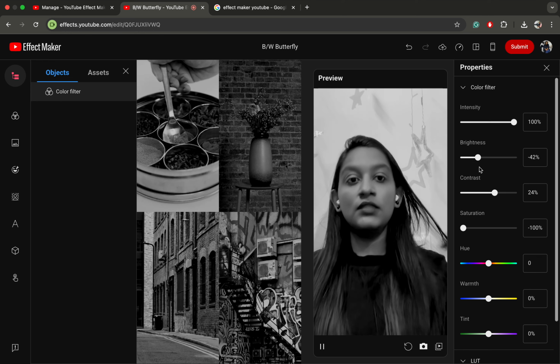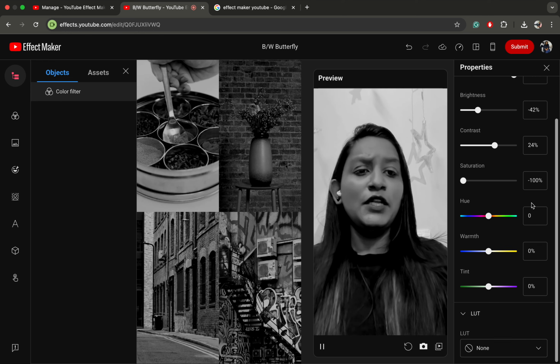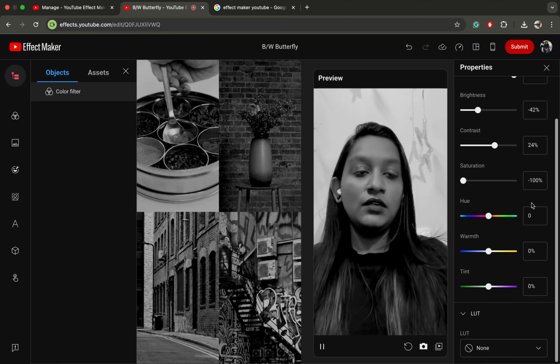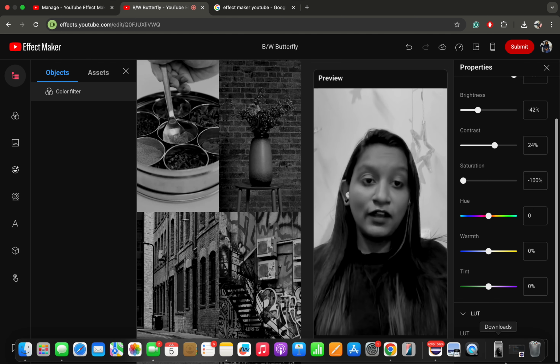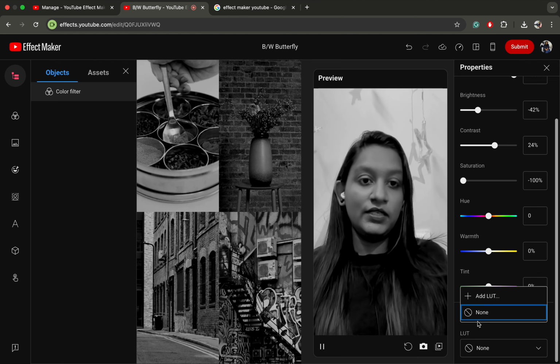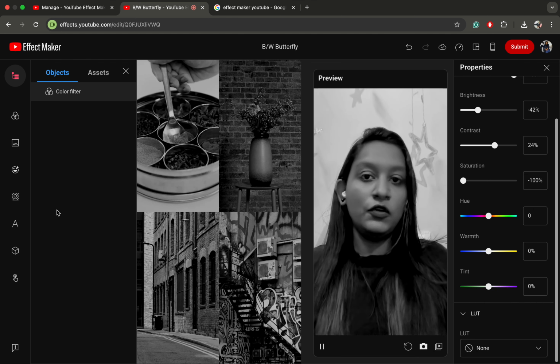Maybe. Yeah, this is fine. Maybe depending on how you want to use it, you can use it. If you already have a black and white LUT, you can definitely add it over here and automatically it will be applied over here. Now, this is the color filter object. The assets, we haven't used any assets right now, but I can quickly show how we can upload the asset.